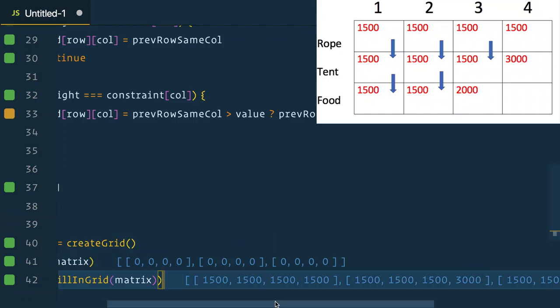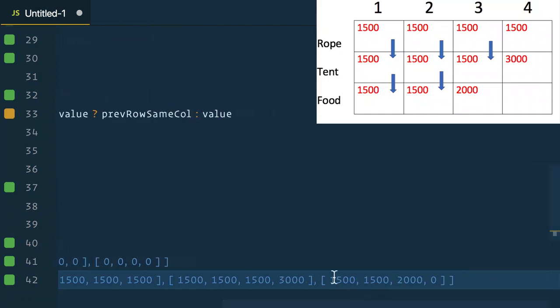We can see that our function is already doing some work for us. Since food is a weight of 3, it is taking the previously calculated largest value at those two weight constraints, which is just the rope at value 1500. Then since our food value is larger than the previously calculated value of 1500, we're inserting 2000.